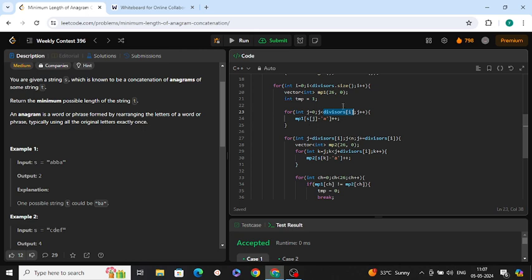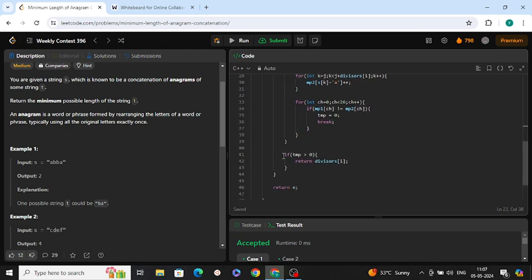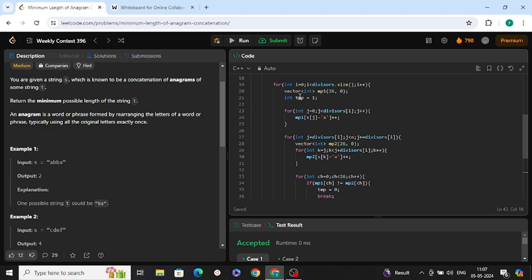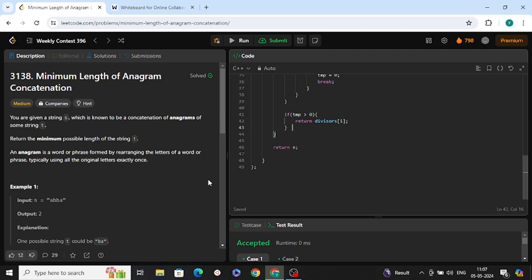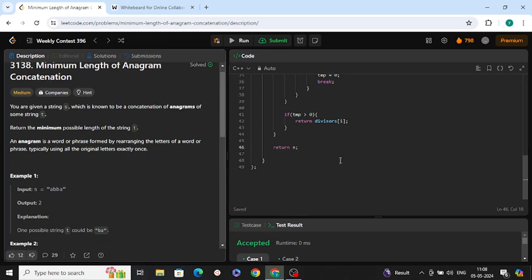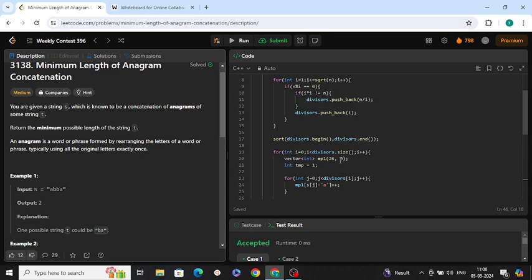So we'll be checking for all the divisors, and if our temp is greater than 0, as we have set it to 1, it means we have got our answer, and we simply return that divisor. Otherwise, the maximum possible answer for this question is the length of this string itself, because this will obviously always be an answer. But we need to return the minimum. That's why we have done these things.